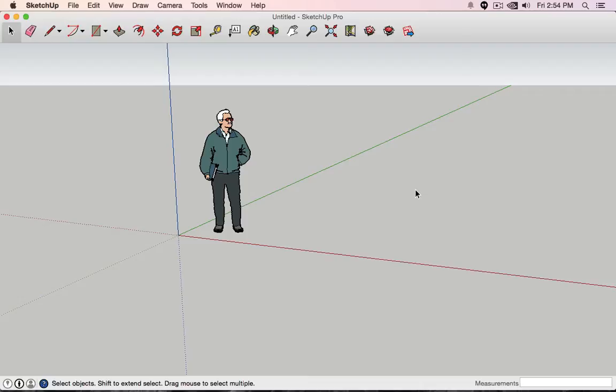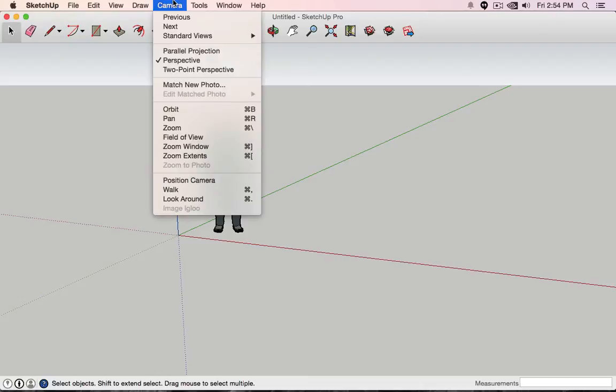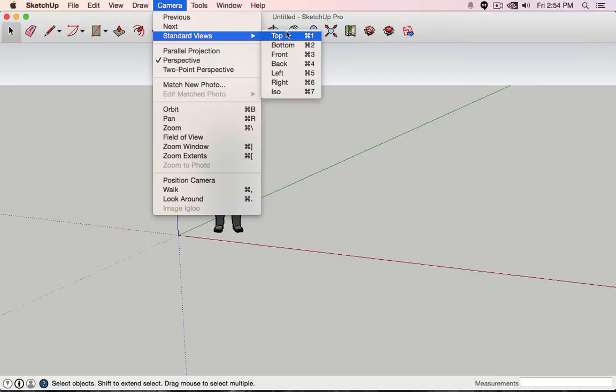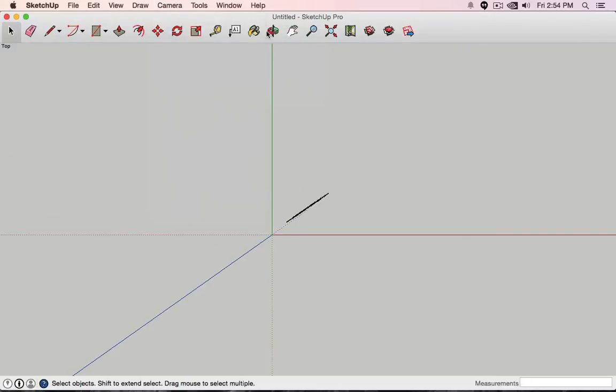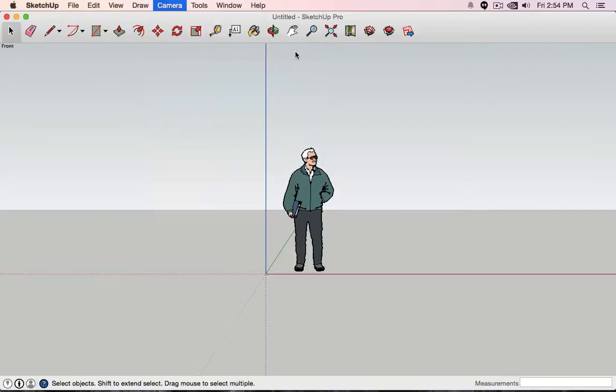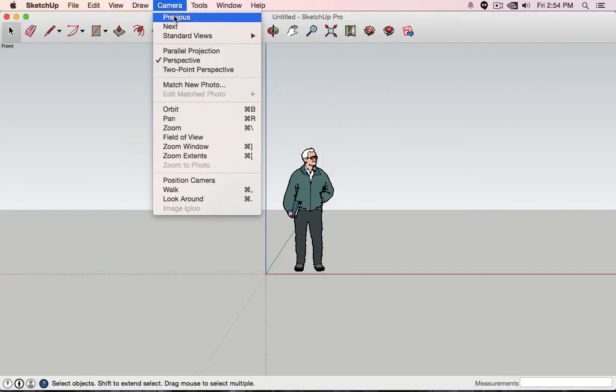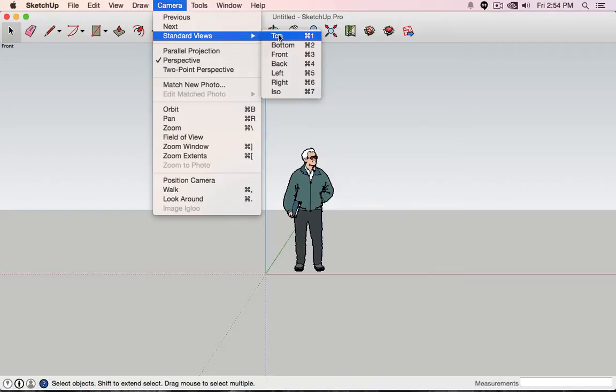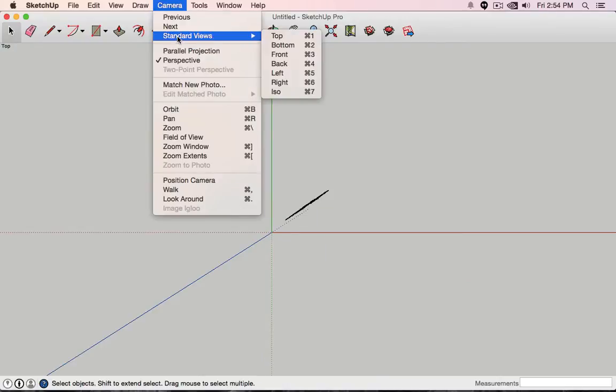If you like to switch to a certain view, you can go to Camera, Standard View, and for example go to Top. Or for example, Front. So your elevation view, floor plan view, reflected ceiling view.